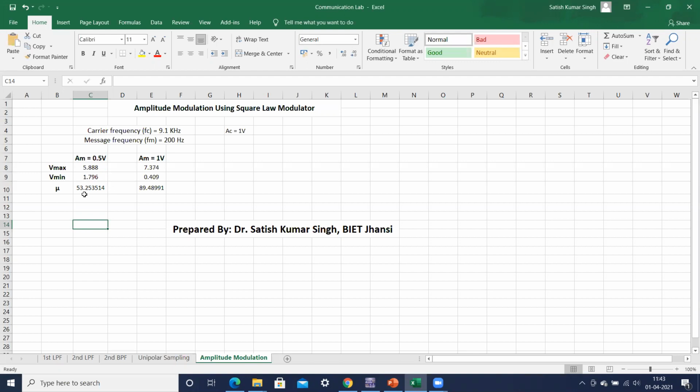3516 modulation index. So this is our modulation percentage, 53.25. You remember that it is modulation percentage because the absolute value of mu cannot be greater than 1. So the maximum modulation depth will be 100% if you are calculating in percentage form, otherwise it will be less than 1. It cannot be greater than 1. So it is either 0.53, or in percentage form it is 53.25.